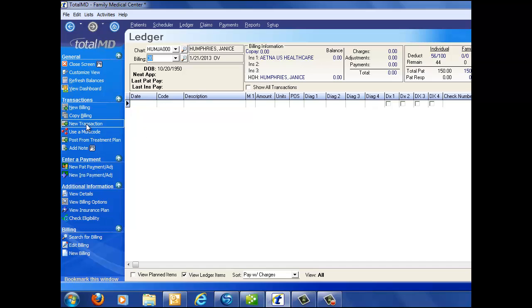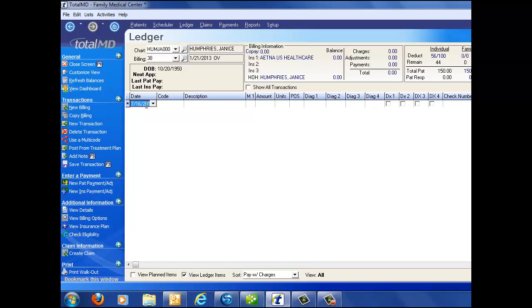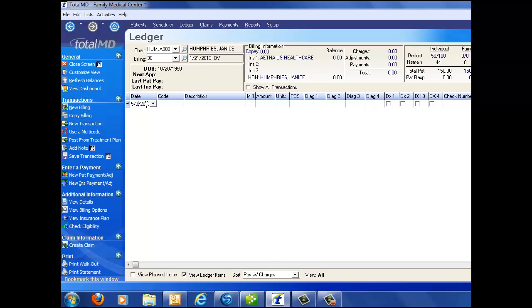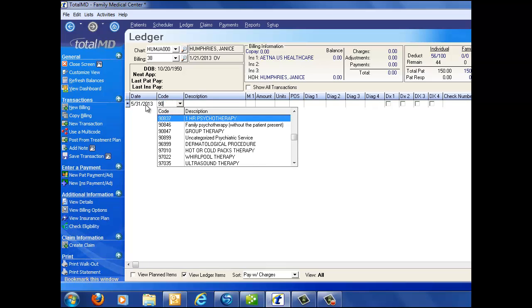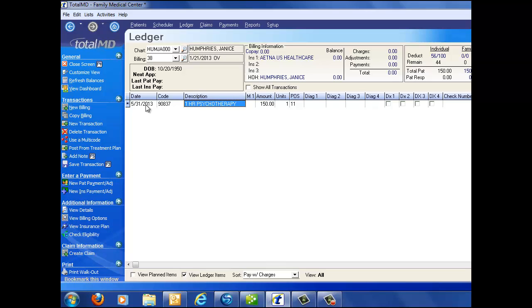So I'm going to enter in a new transaction. Click in the date field, and let's just enter a date. Let's assume the patient came in on this date, and the patient was seen for 1 hour of psychotherapy, which is a procedure code 90837. No modifiers. The amount is pre-populated when we set up the CPT code list. It's 1 unit. The place of service is 11, which is the office.